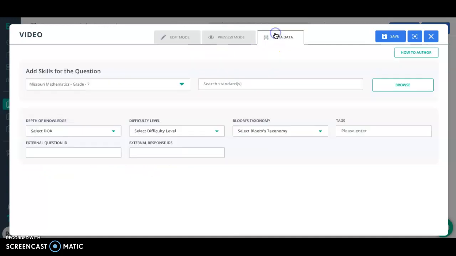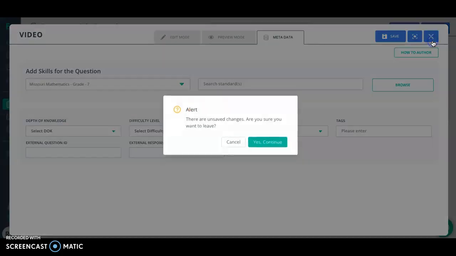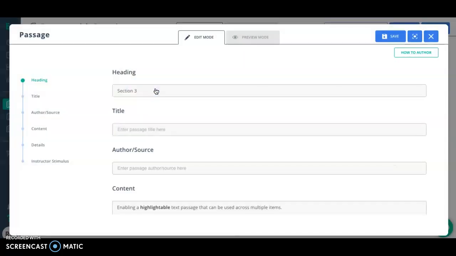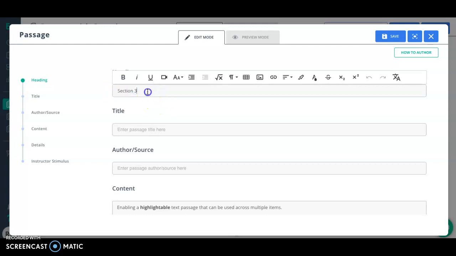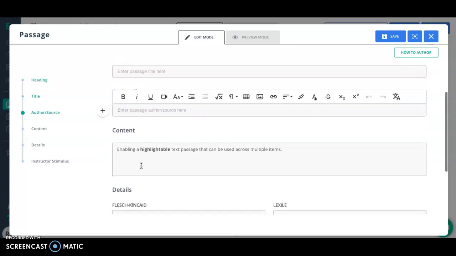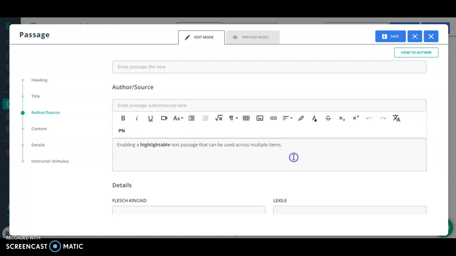So there is a way to preview what it looks like before you would send it to the kids, and add some metadata for your video. Or more than likely, you're actually adding a reading passage. So this is the place for you to do that. You would have the heading here, like maybe the title heading of the question. Here's the title of the passage and the author so that you're giving correct source to who wrote it, and then here's where you would actually put the content.